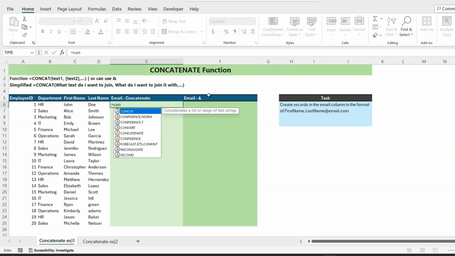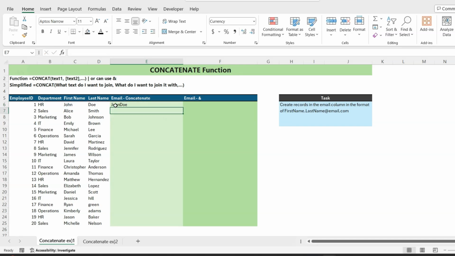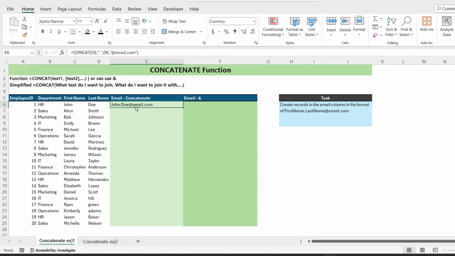To do that, we can start by typing the concat function. And then we can simply select which text we want to join. So this will be our first text, and then the second will be our last name. And then we can see that we want to add a period in between. So we'll go back into this. We'll do a quotation mark, period, quotation mark, add a comma after that. And that'll be our second text criteria. And then to get the @email, we can add that as our fourth criteria. Hit enter. And there we can see that we now have first dot last name @email.com.